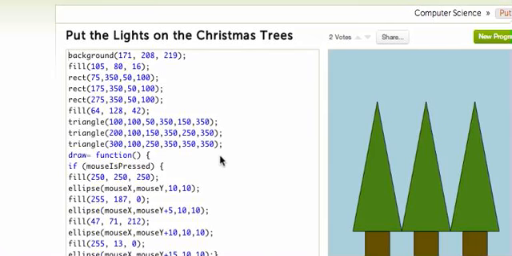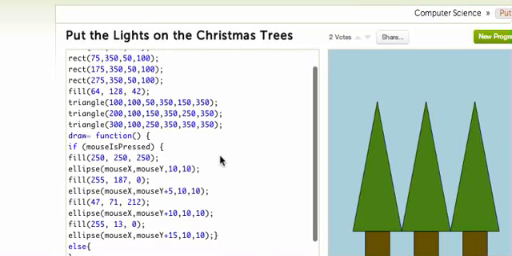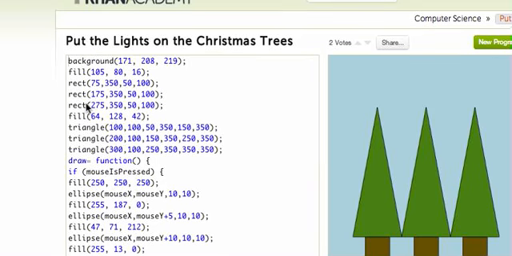So, hi, my name is Kenneth, and I drew this little thing that is called Put the Lights on the Christmas Tree using some computer programming. So, first, I had to start by making some rectangles and triangles to get your pine tree Christmas tree thing.